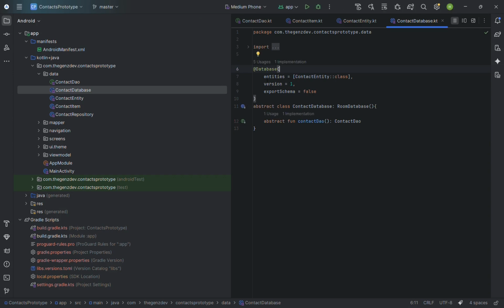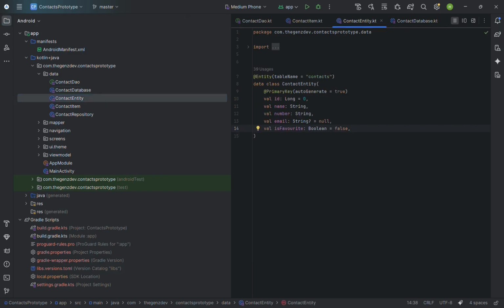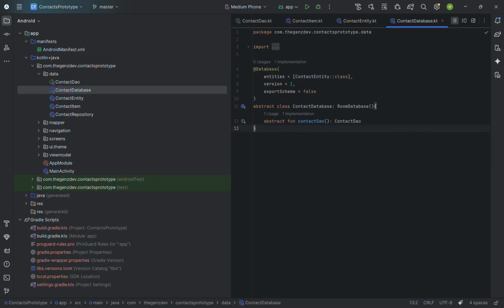Okay, and you have contact database. So this database has entities. An entity is just a table, and this database has contact entity, which is your contacts table. You can say table name equals contacts. And you have this abstract class contact database extending the room database, so it's a child of room database class. And it's going to have an abstract function contact data access object. So the database has a contact DAO, a contact data access object.